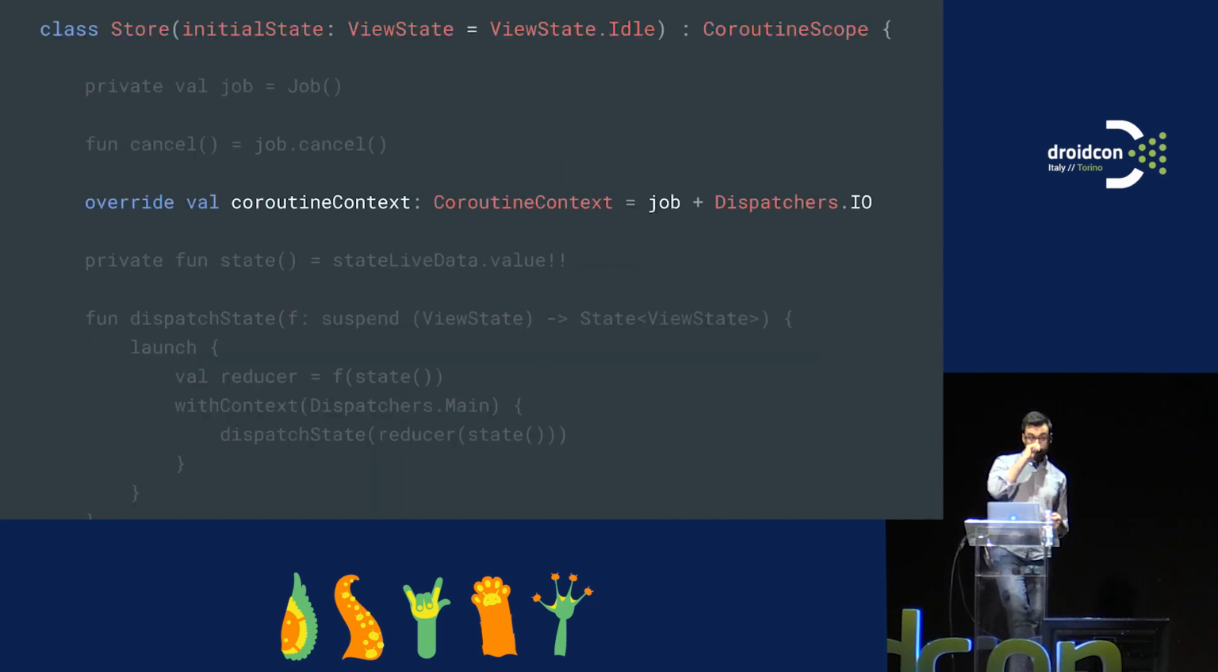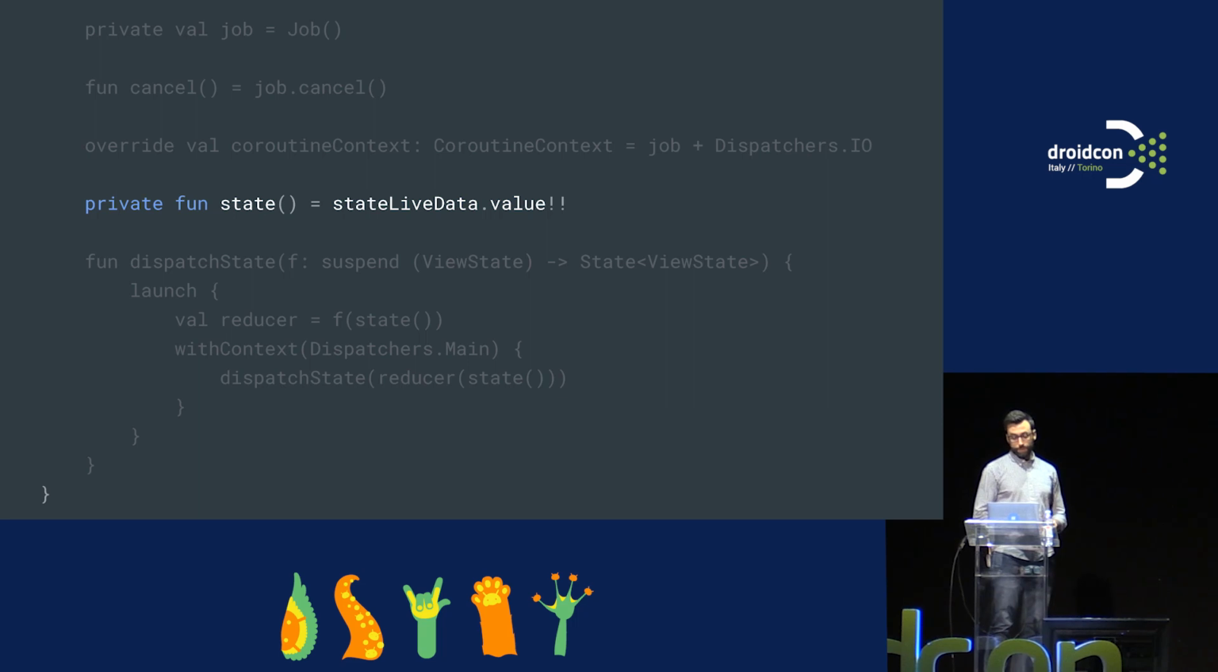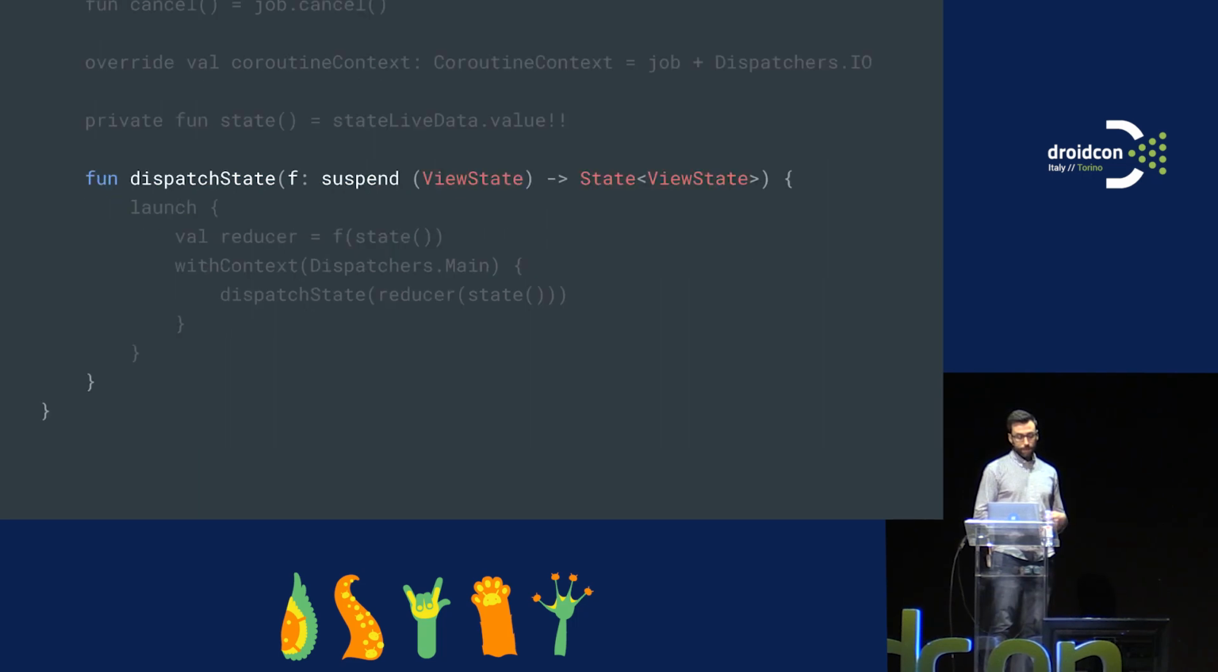What we're saying is we define our context as being in dispatches.io, so everything will happen in the background thread. And we want to make sure that we have access to the value of the states, and also that when we dispatch a new state, we have a suspend function that's going to be the reducer. So we want to make sure that is going to be suspending.